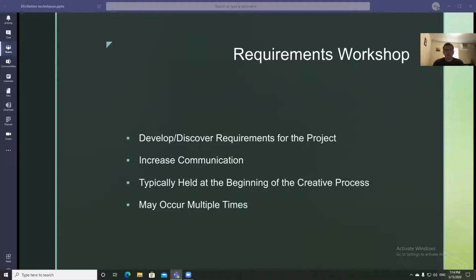This is one of the first elicitation techniques to make sure that everyone is on the same page so that the process of designing the application can go smoother. A couple things I have on the slide: develop/discover requirements for the project. Basically, this is the main purpose of the requirements workshop, is to make a list of the requirements that will be used for the project.